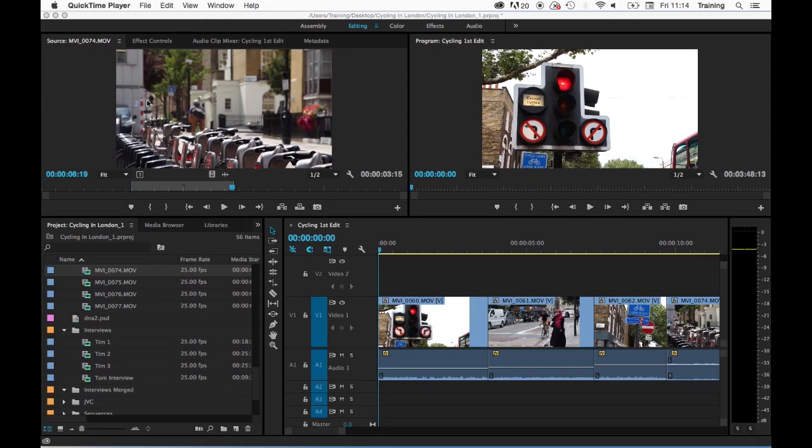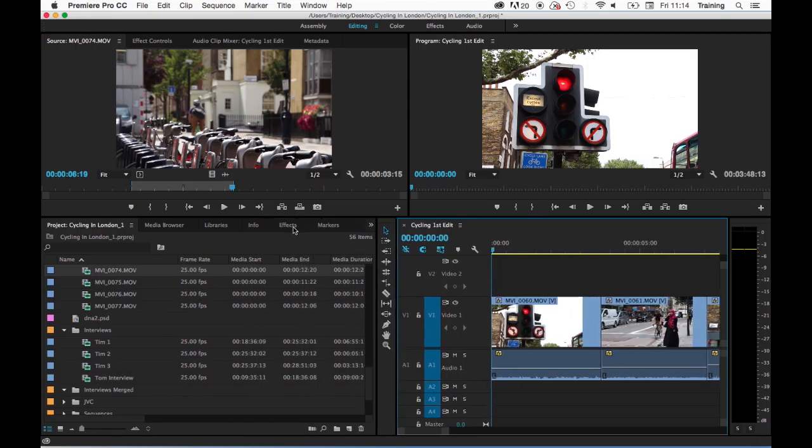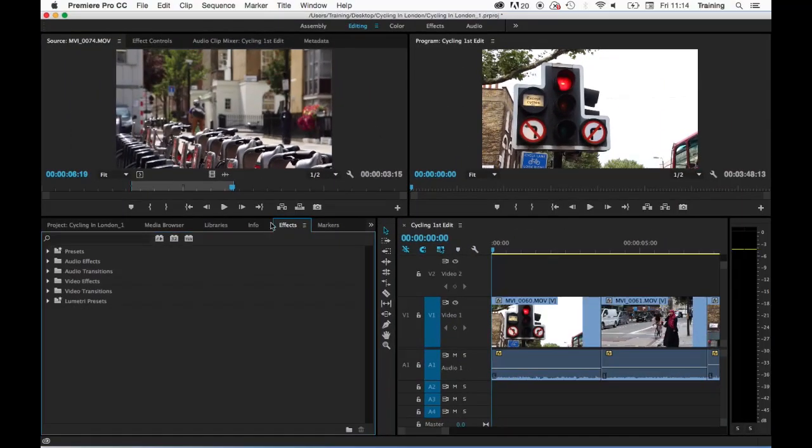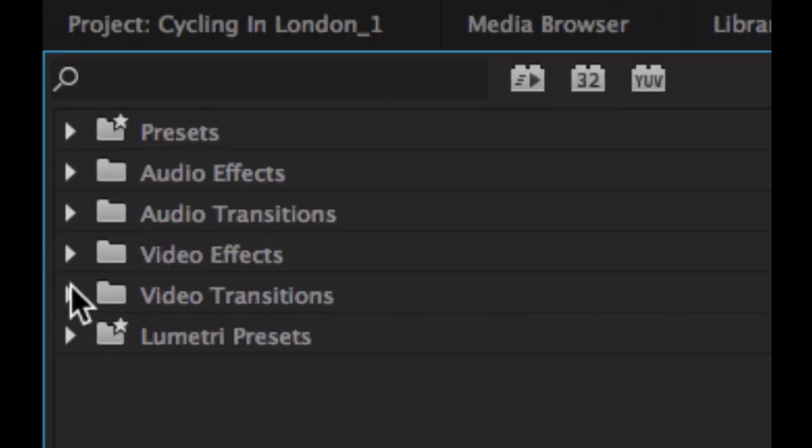In the following tutorial, we're going to have a look at how to apply and amend video transitions. First of all, to access your video transitions, you need to go to the Effects tab in Premiere Pro, which can be found in the same area as the Project tab in the default settings. Here it is, Effects. By clicking on there, you then have access to all your video and audio transitions and effects. To get to the video transitions themselves, you need to go into the video transitions bin.